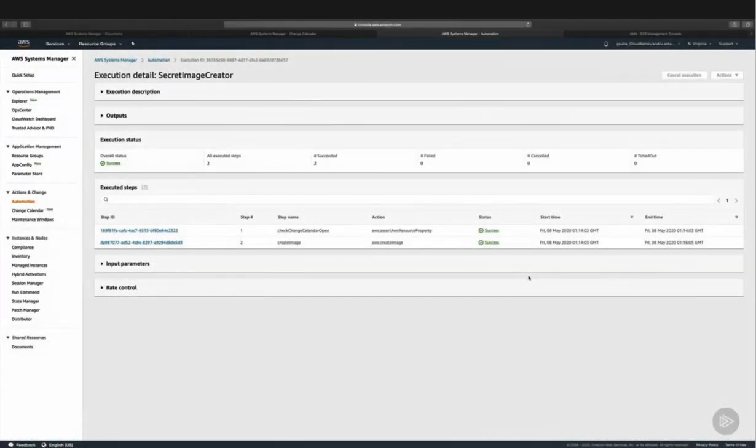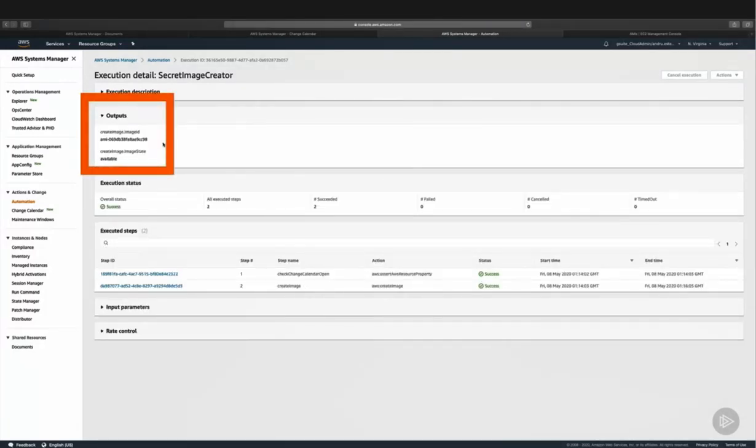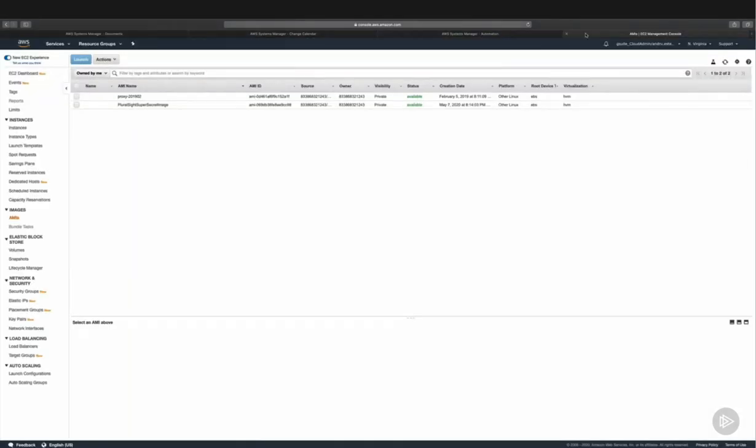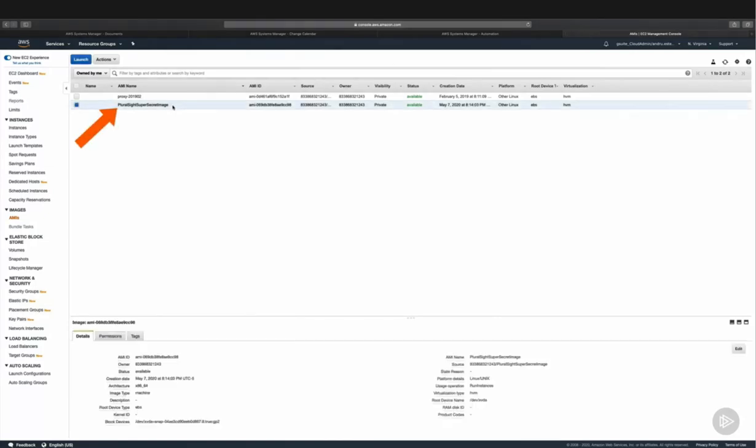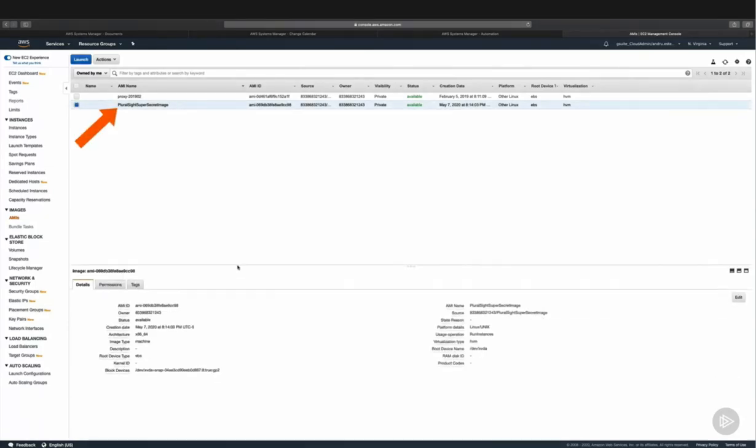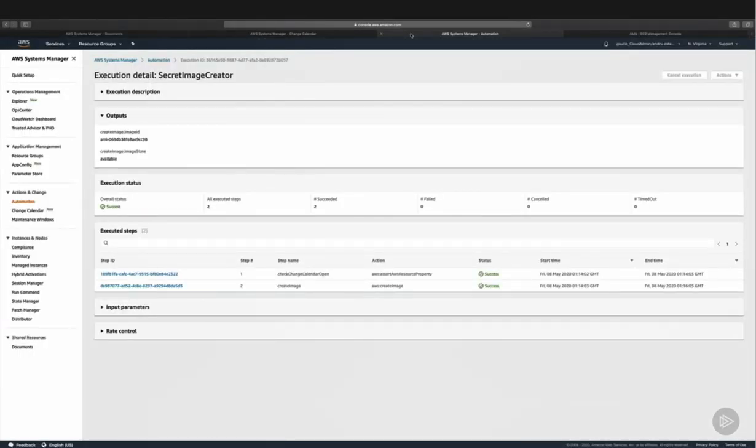All right, awesome. So you can see we've had success on both steps, and if I go to outputs, you can see we created a new image and it's available. So if I go to AMIs, which I opened up in the meantime, you can see our brand new image that we just created. So this automation document that we created worked. So that's how you can create your own document in order to run commands in Systems Manager.